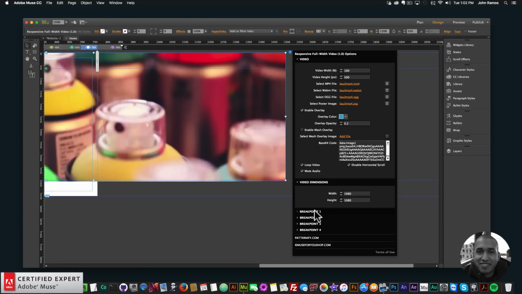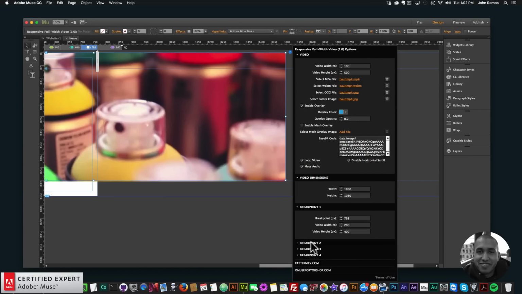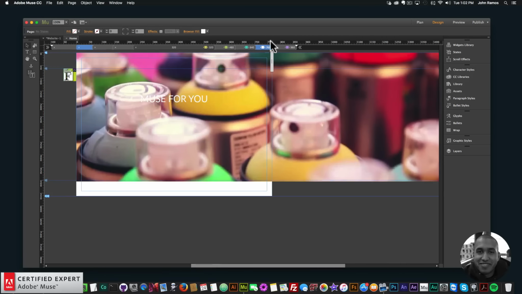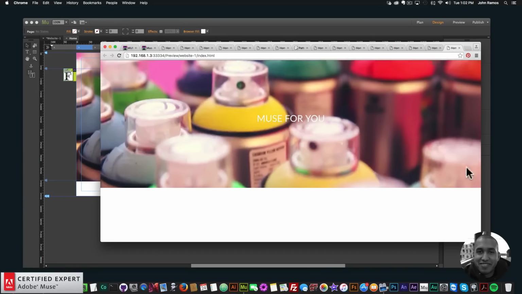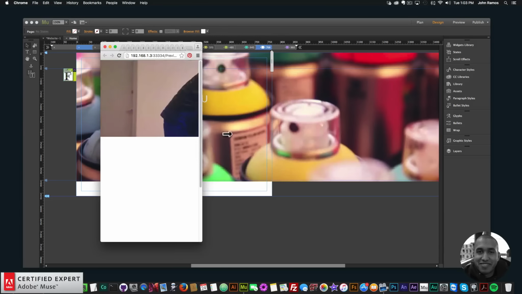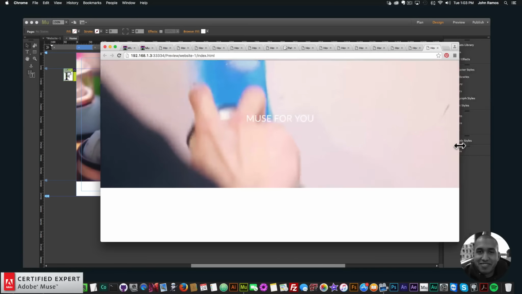So I think that's it for this video tutorial. Again, we can add breakpoints. The breakpoints in here work independently of the Adobe Muse breakpoints, but you can add the same breakpoints that are in the widget to Adobe Muse, so that when you're working with different elements, you'll know that the video and the elements are working together on those breakpoints. I'll go to File, Preview Page in Browser again. Here's the video, looks good and perfect.